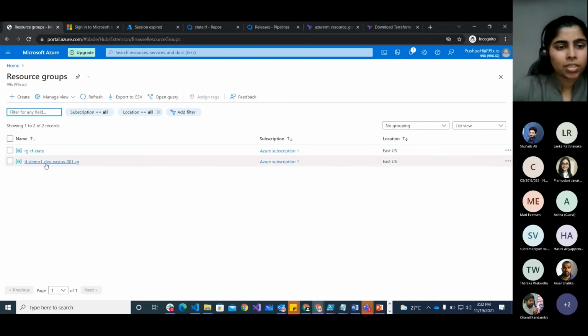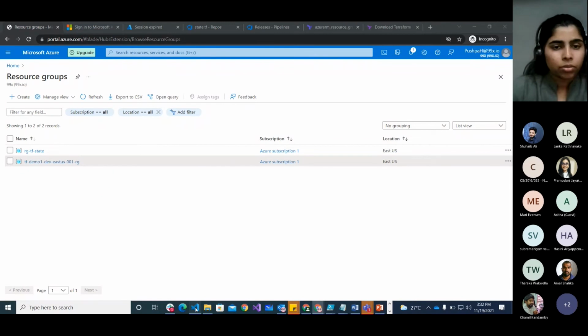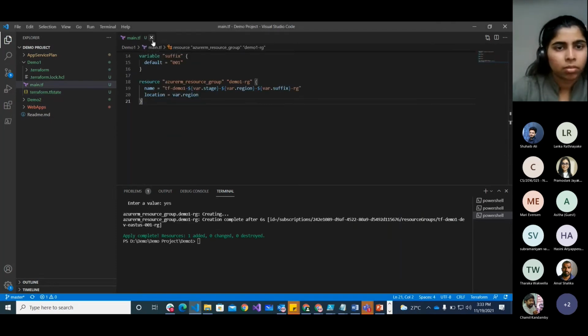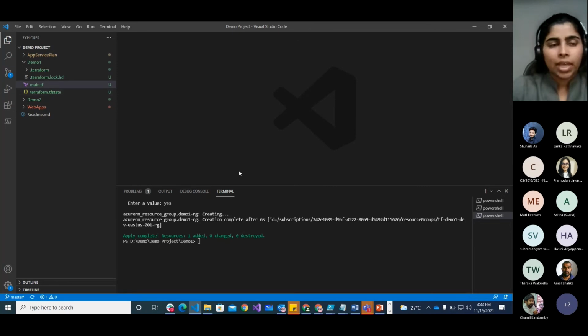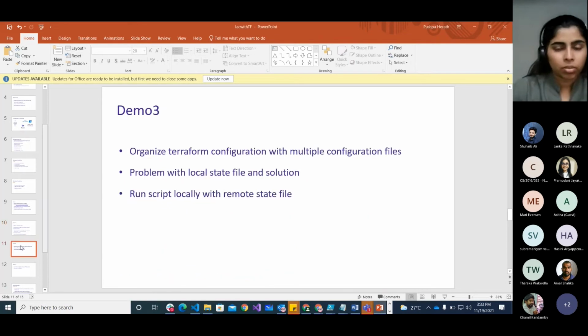So here you can see this is the resource group we deployed using the Terraform script. Let's go back to our... okay, let me close this. Okay, that's our basic Terraform configuration file. Let's see what we have in our next demo.